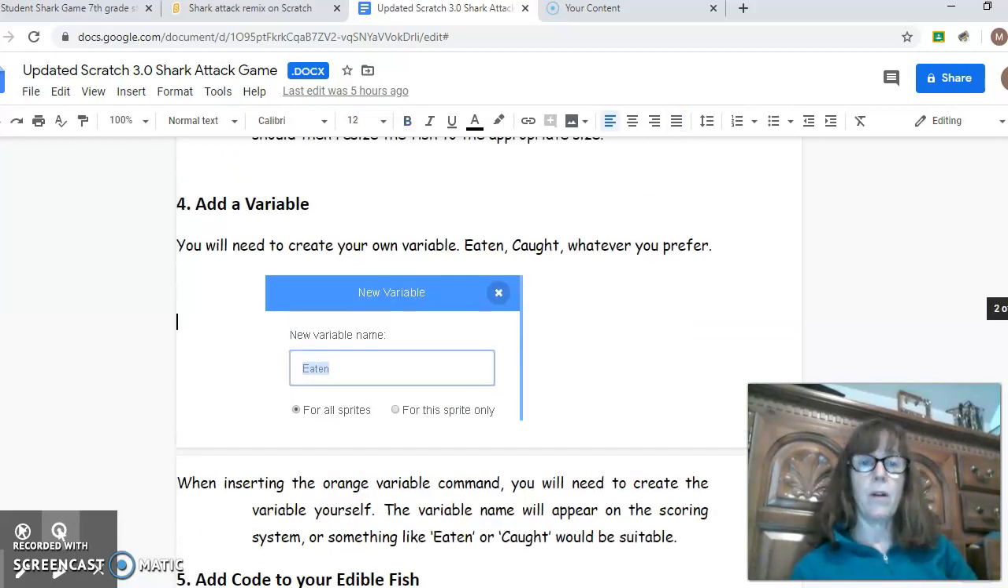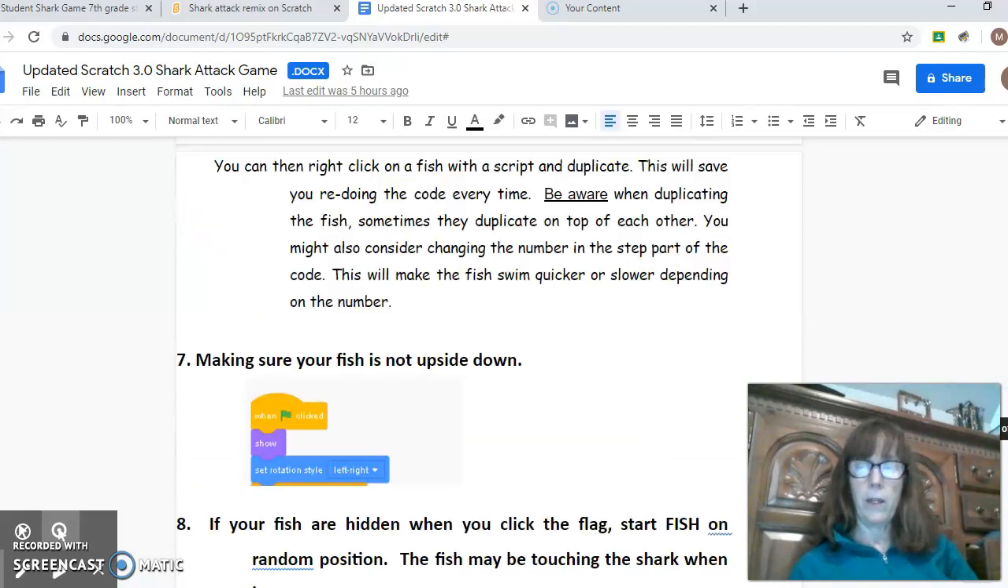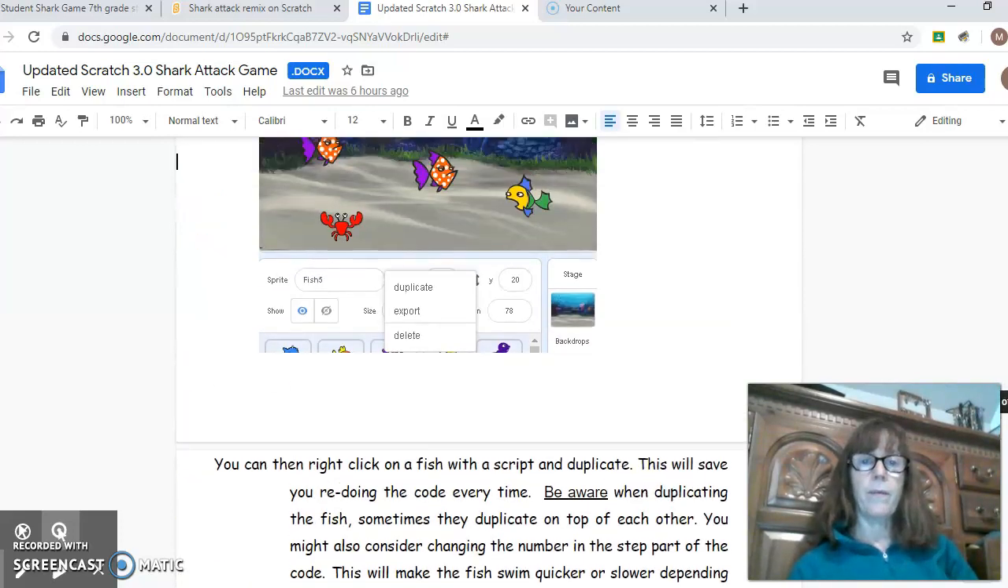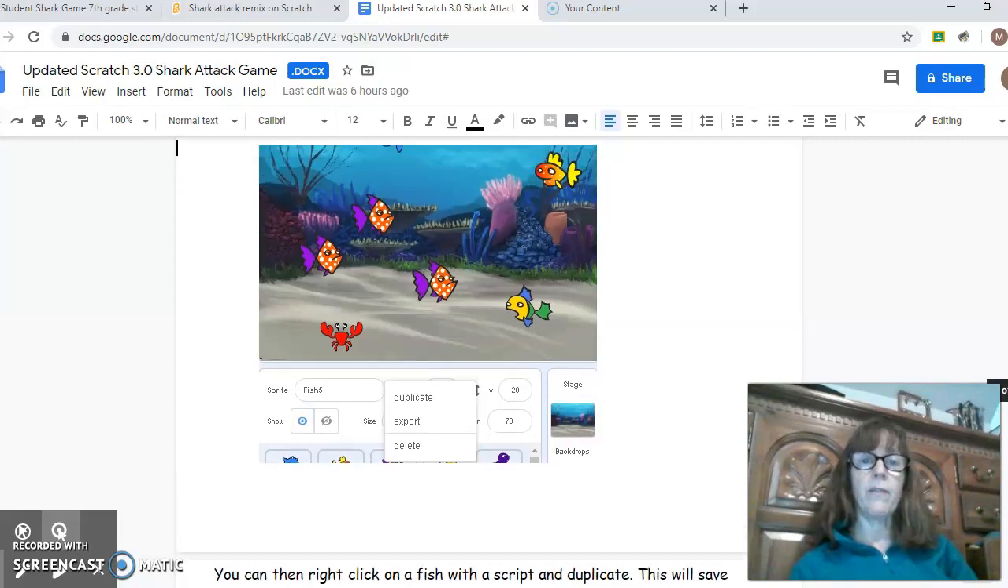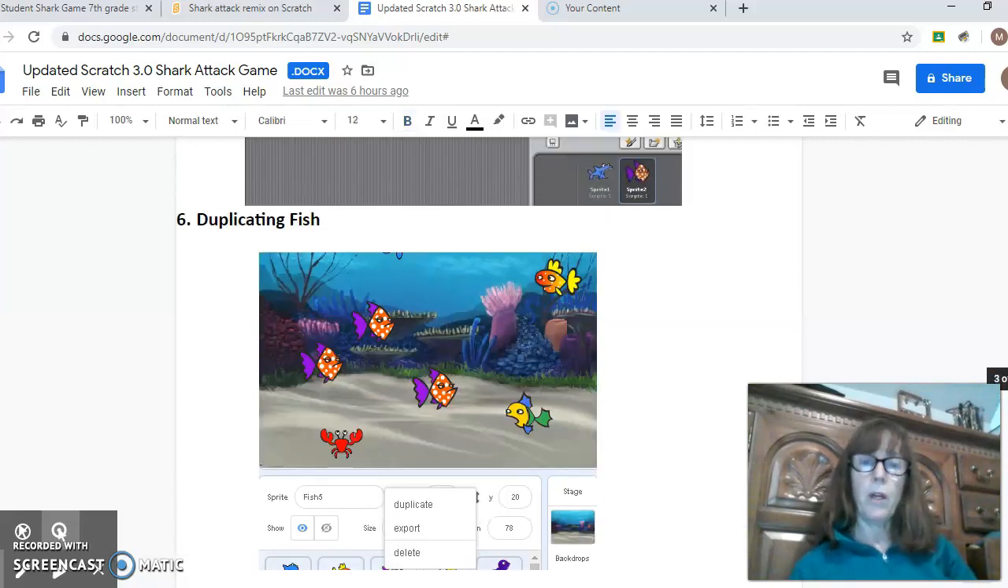And then on the next directions, well, technical difficulty here. Okay, then you're going to duplicate your fish, instead of you having to make another fish. Now, if you notice, when you go to choose your sprite, it might have 3 different costumes for a fish.